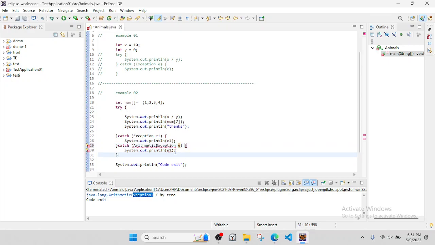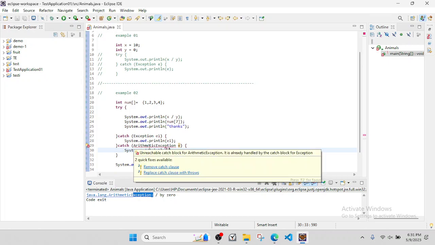Yeah, still we are getting an error in here. What is the reason behind that? See, something went wrong at compile time. They are telling us to remove the catch clause, or else replace the catch clause with throws. They are giving some additional information here to fix. Why do we need to fix it? Unreachable catch block for ArithmeticException. It is already handled by the catch block for Exception.